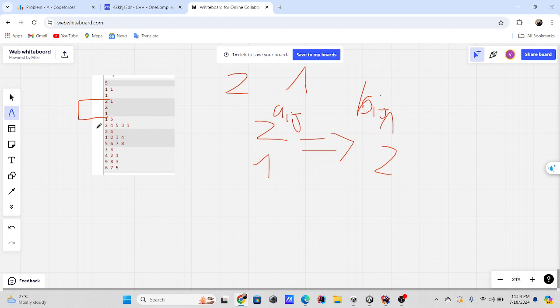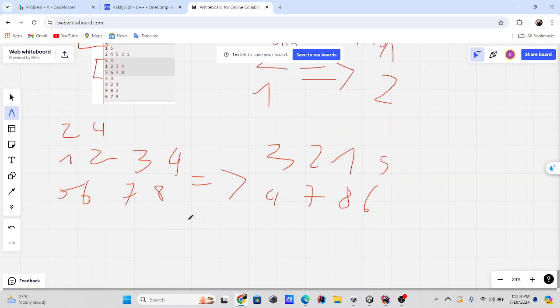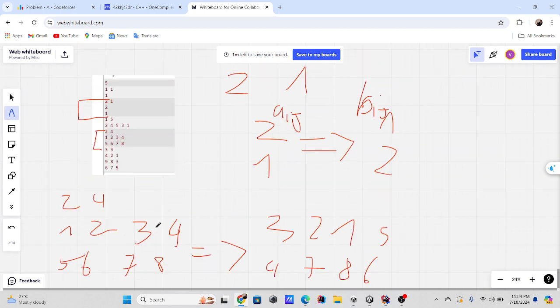And next, with the 2 4 array here, 2 rows and 4 columns, right? 1 2 3 4, 5 6 7 8. So how can we print it easily? 3 2 1 5 4 7 8 6. That's just an example, right? We can do it however we want, but we need to meet the condition of the problem, right?